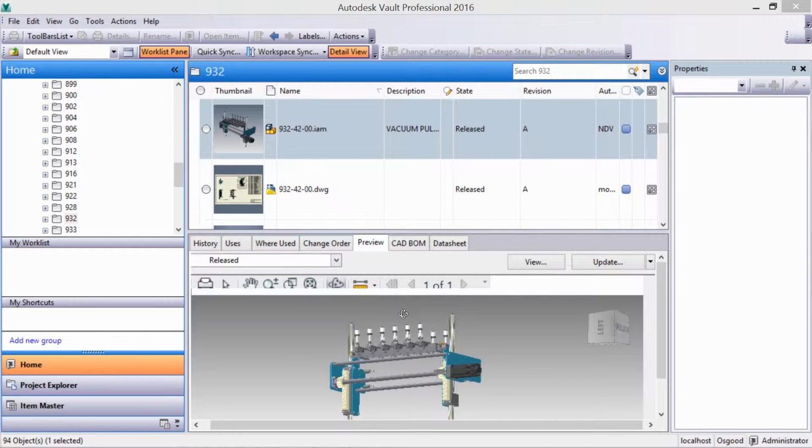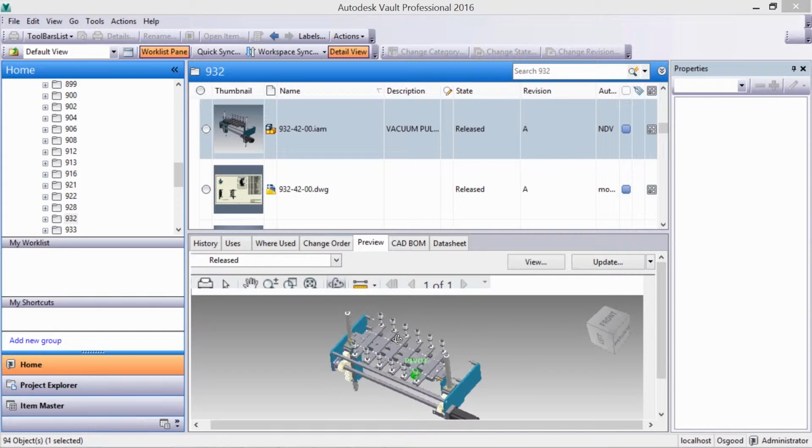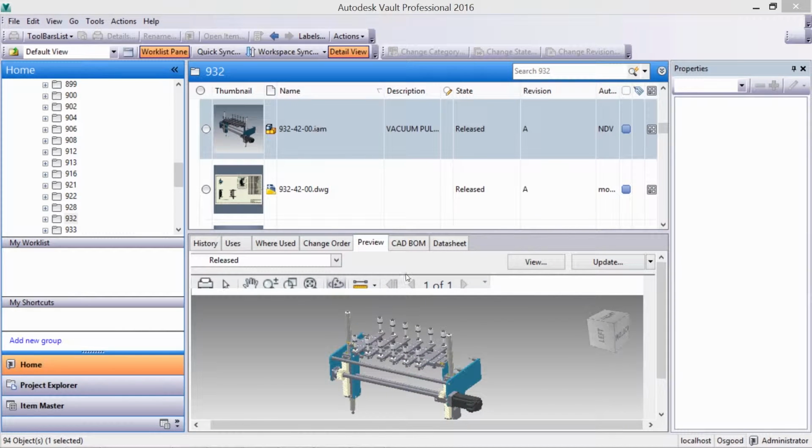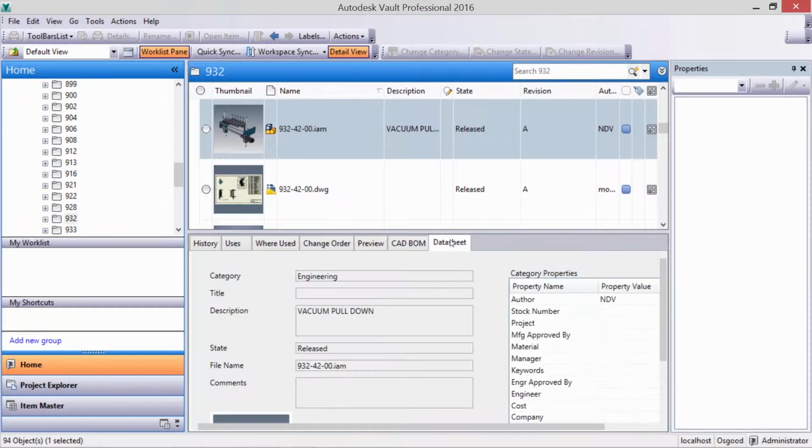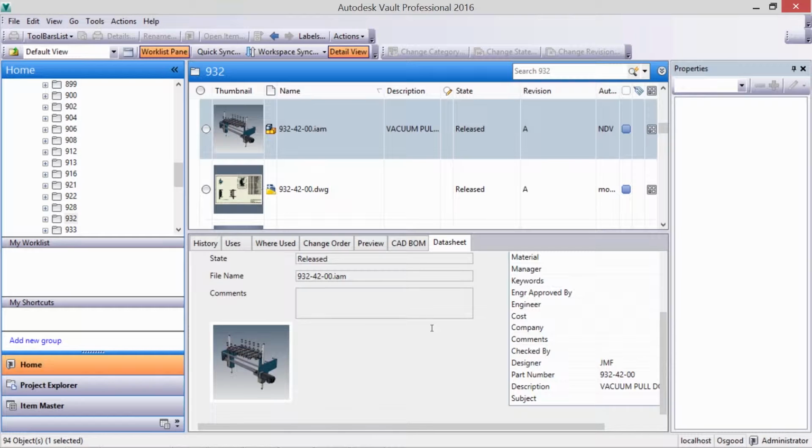Here, we're able to check the file by quickly previewing the selected documents on the Preview tab. The CAD BOM offers a view of the CAD-based bill of materials, and the datasheet a summary of our properties.